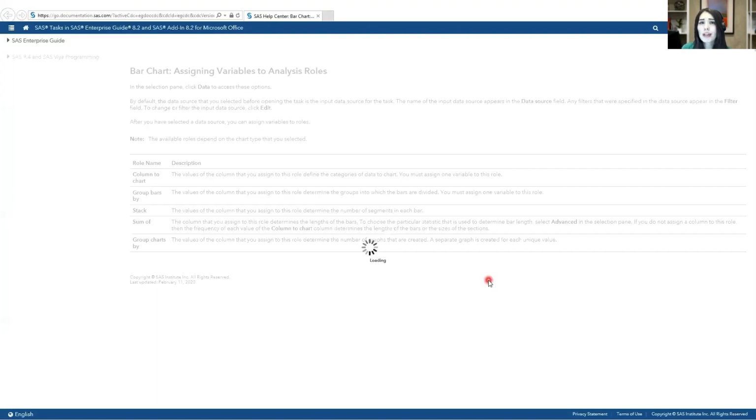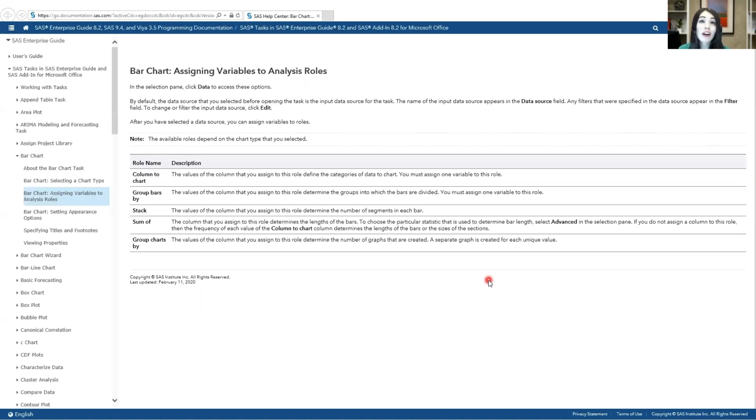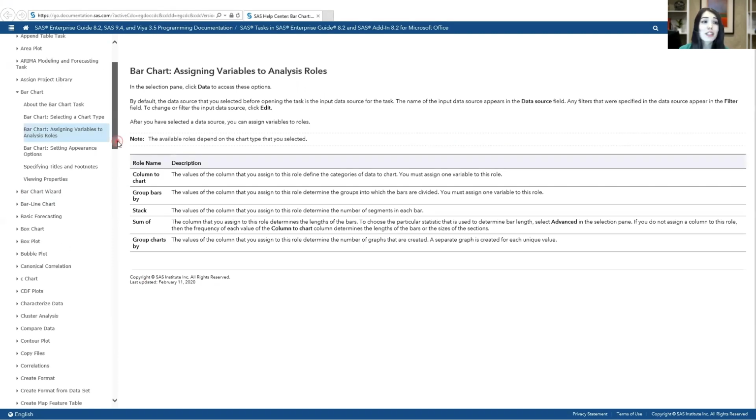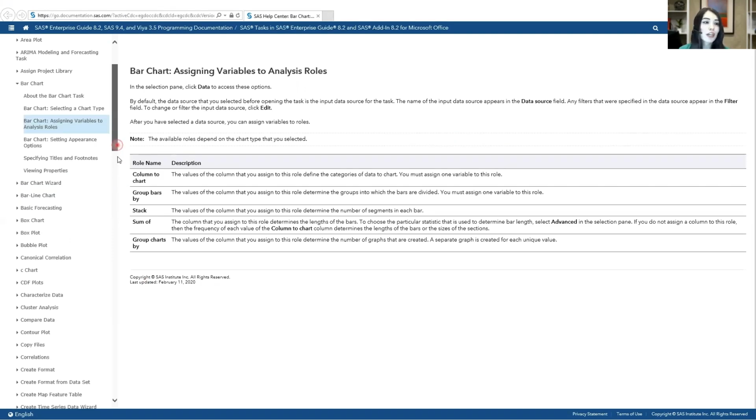You will see this Help button in many of the tasks that you use in Enterprise Guide, and it is going to be context sensitive. Because I clicked on that Help button in the Data panel of the bar chart task, I am taken to a documentation page that's specific to the data panel of the bar chart task. As you see here, I see those different task roles along with a quick description of those different task roles as well. If you scroll through that selection pane on the left-hand side, you see all of those different tasks that are available in Enterprise Guide.